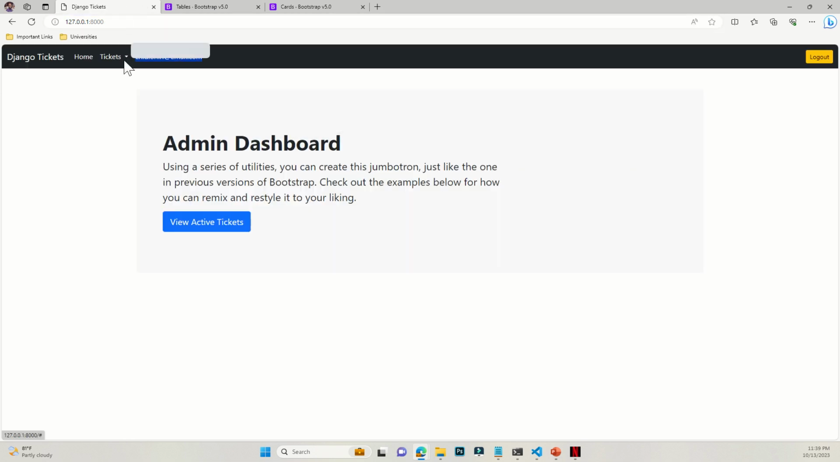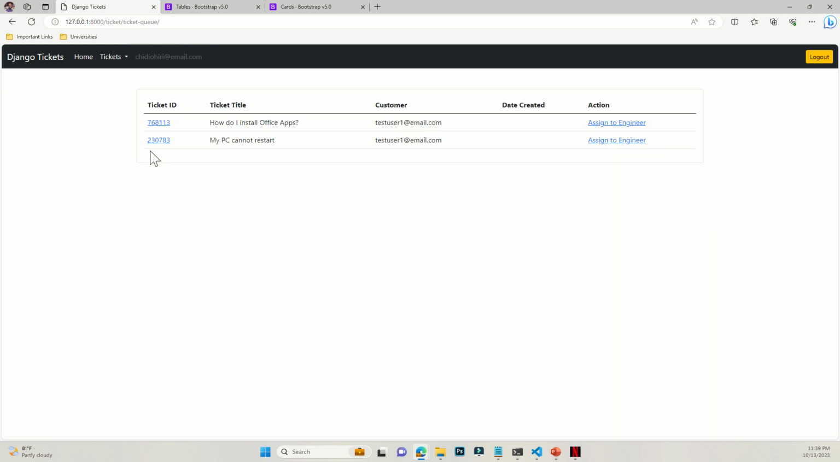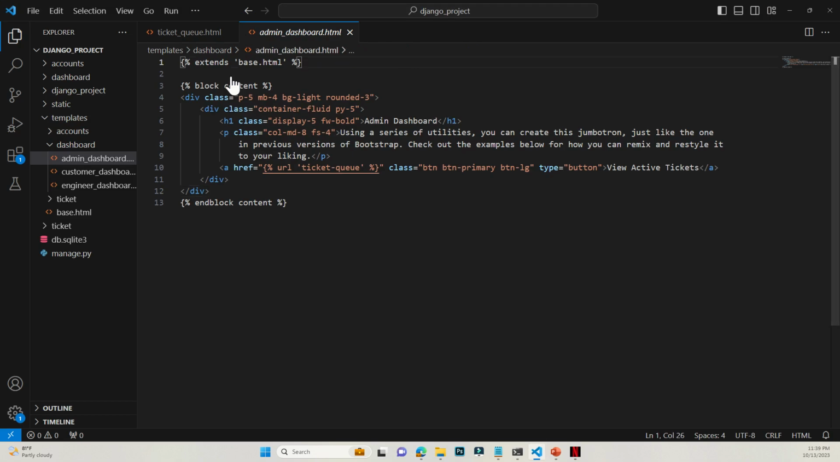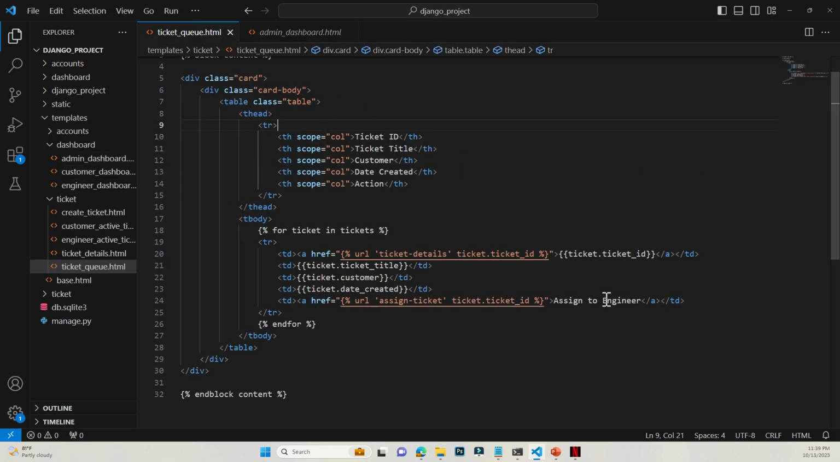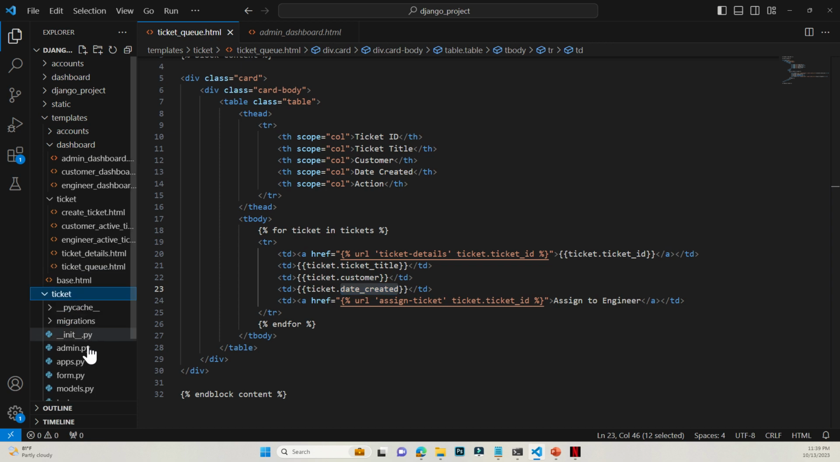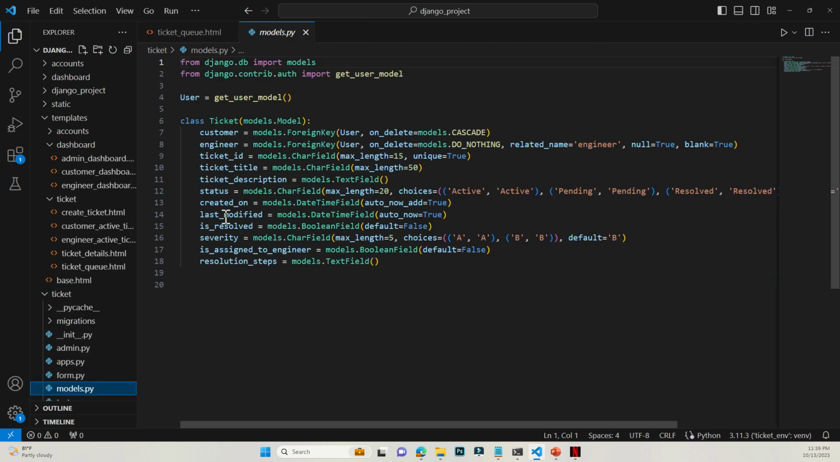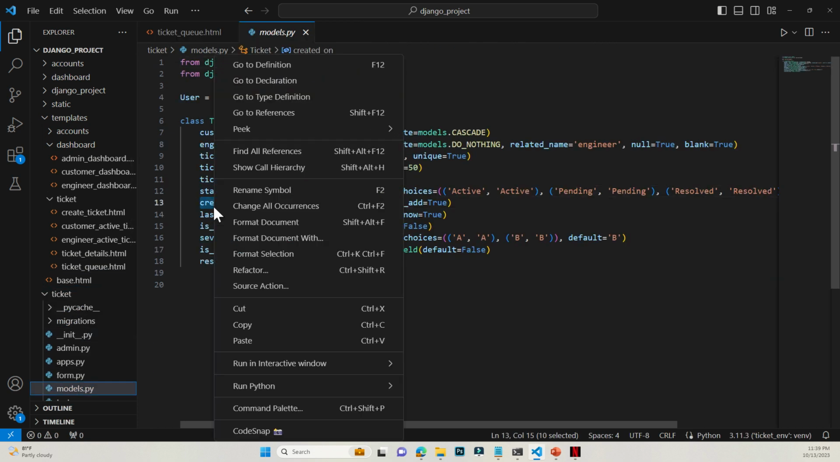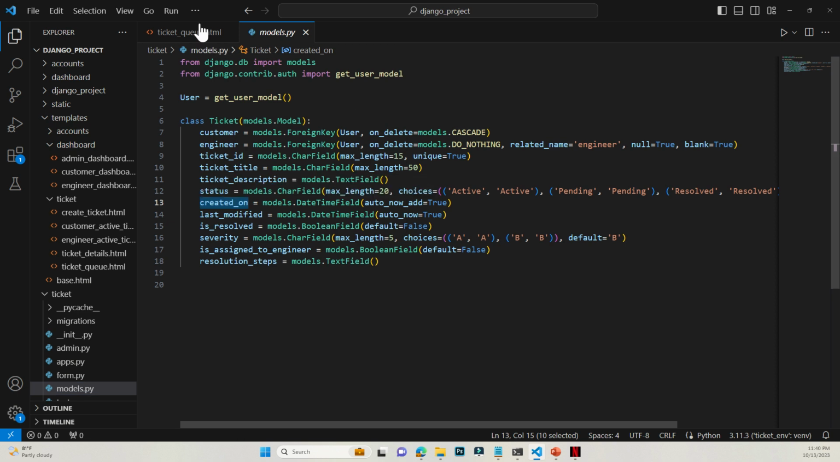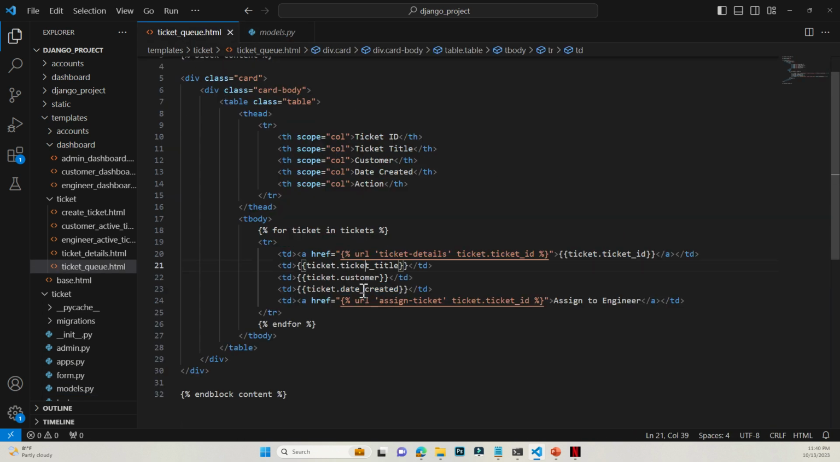You can see I'm logged in as obviously the super user. Makes sense, right? So we can see view active tickets. We'll click on that and then we can see view active tickets. We can see date created. Let's look at why that is so. Date created. Let's look at tickets and let's look at models.py. I'll call this created on. So come over here and paste in here as well too.